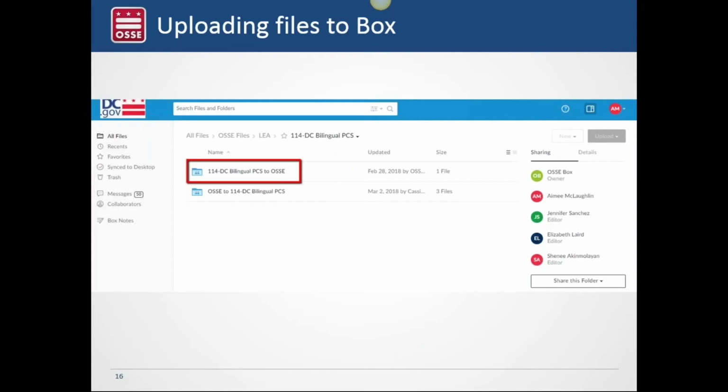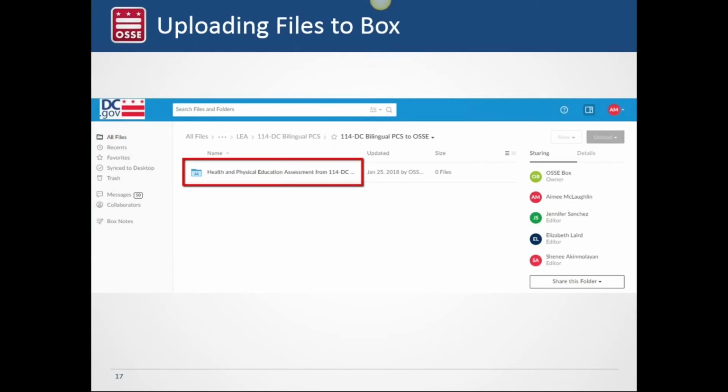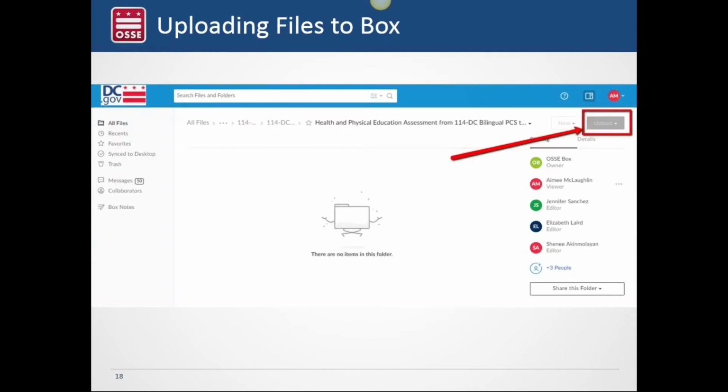This is a screenshot that's similar to what you'll see when you log in. So if you're looking at your LEA file here, you'll see your LEA name to OSSE, and then the second folder you'll see is OSSE to your LEA. So for right now, when we're asking you to upload documents for us, you'll click on this first folder here. Once you're there, you might see multiple folders for different projects that you coordinate with OSSE on. The one that you want to click on next is the Health and Physical Education Assessment. And then from there, it should not be grayed out like this. It should be, I think, blue, an upload button.